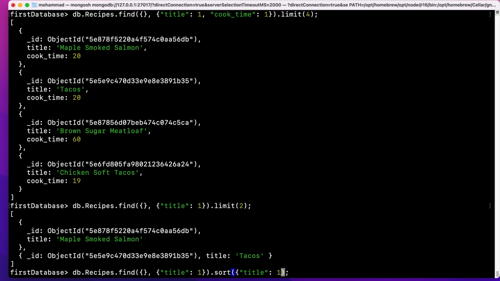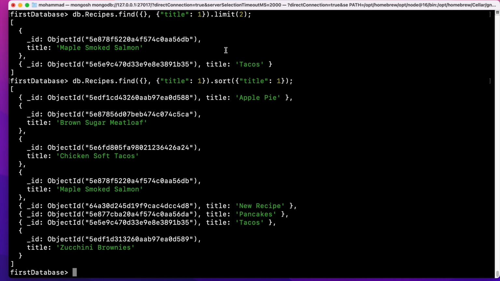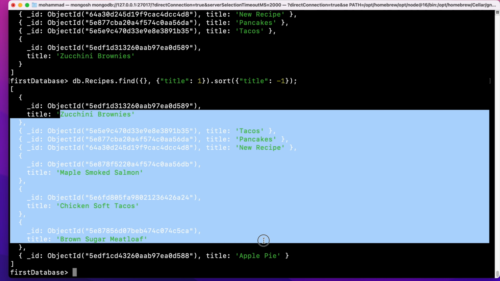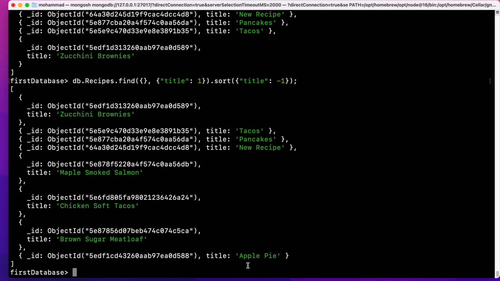If you put 1, that means this would be ascending order. See, we get all these documents back and they have been sorted by ascending order. So starting with apple pie, A, it goes to Z. So A to Z, it was sorted A to Z because I sorted by title and ascending order. If I were to sort them by descending order, you just need to put -1. So go and put -1. And now it's sorted by Z to A. So that's ascending and descending order.